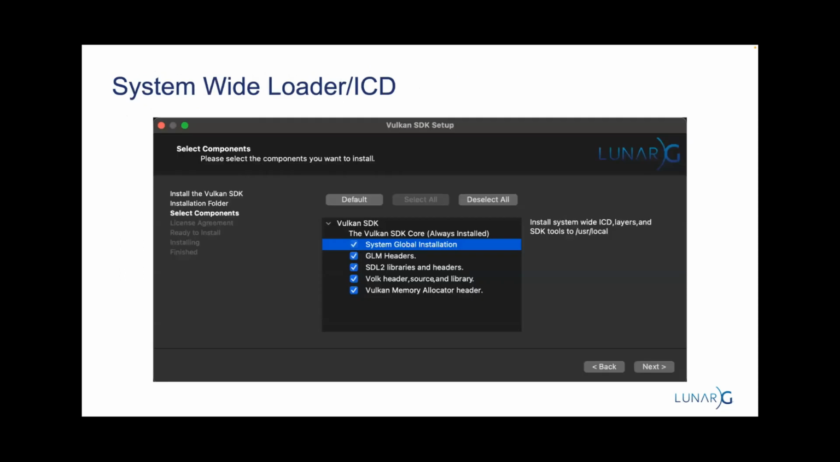Okay, so let's see. Option number one, I want a system-wide ICD like I'm on Windows or Linux. I don't want to have to configure a build environment and bundle things and all that sort of thing. When you install the Vulkan SDK, the first option of the many optional things the SDK installer will do is you can select a global installation. That will copy it into user bin and all those public libraries and put all the headers there. This works really well with CMake. CMake can easily go out and find the packages. The loader can find the validation layers without looking in the application bundle.